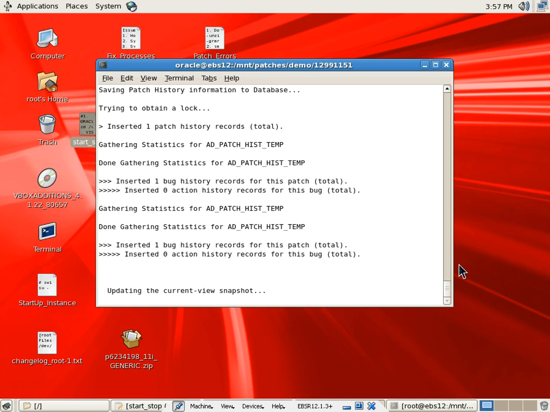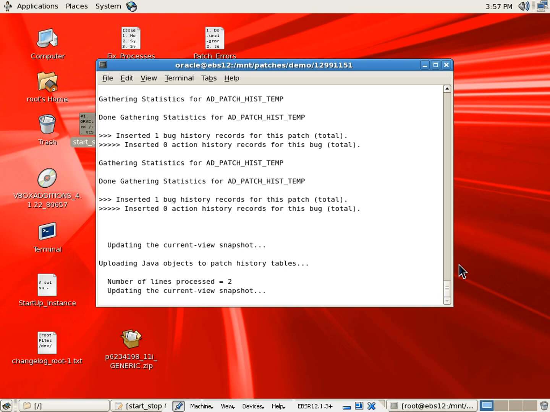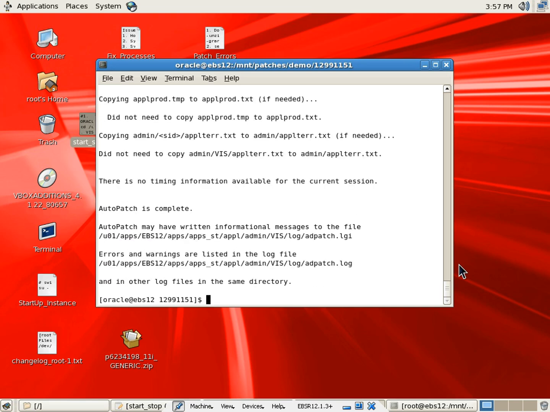So what I'll do now is pause for some time, and once the patch completes, or if there are any errors, I will show you how the errors are shown. Oh wow, that was fast. Look, as I said, that was a small patch, so it finished very fast.